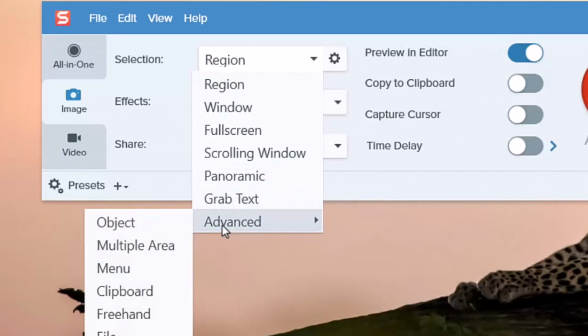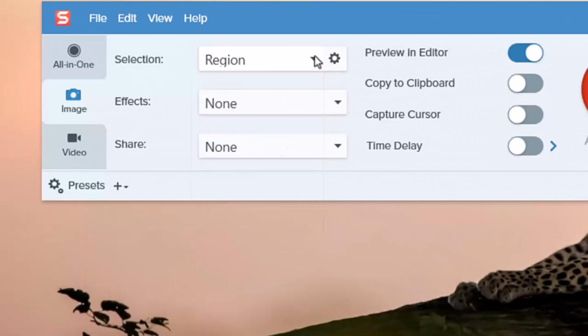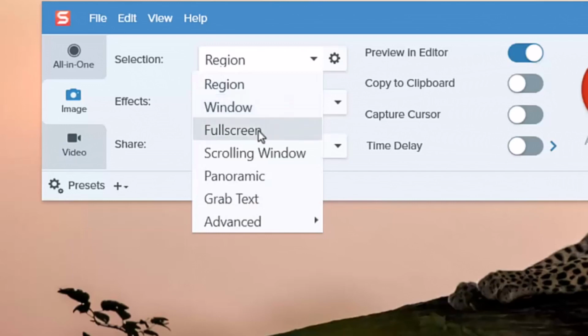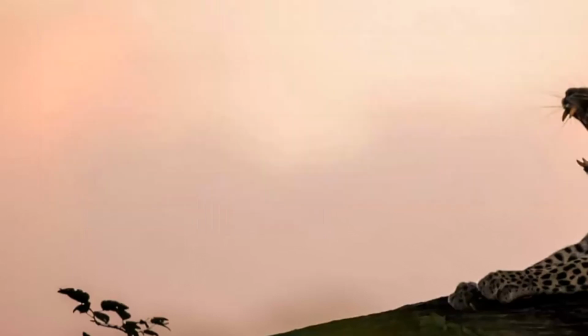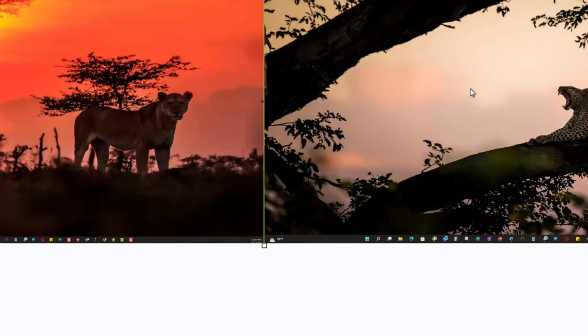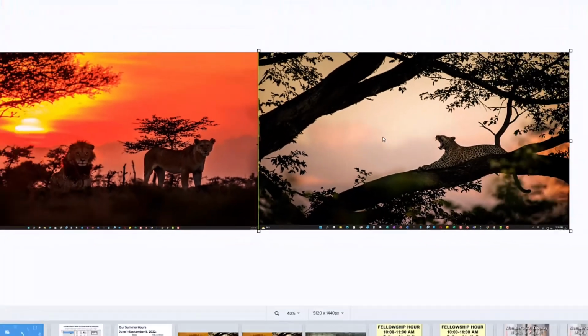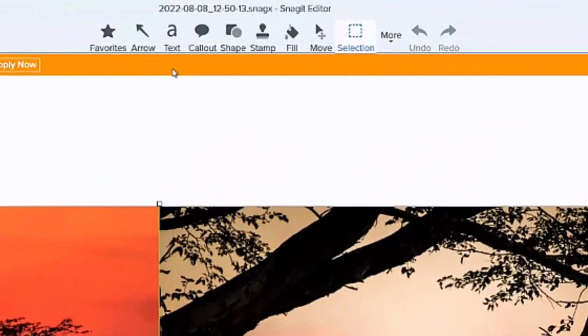I can do panoramic. I can grab text, and under advanced, you can see the different things I can do. I could just capture an object if I wanted to. I'm going to capture the full screen, and that should look familiar because those are my two monitors, and now I have them in the SnagIt editor. Up top, you can see right off the bat, there are a lot more icons.